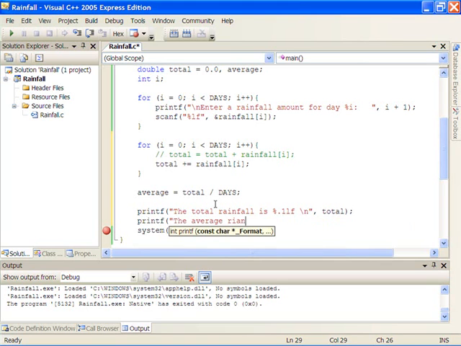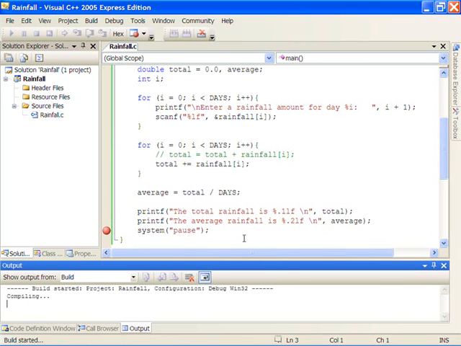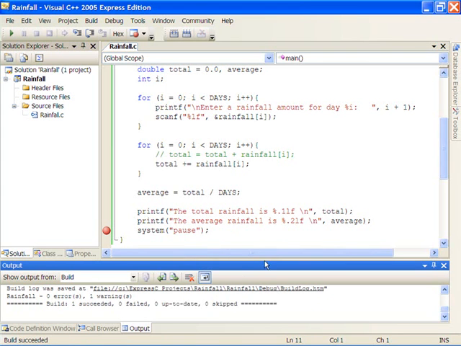It might make sense to output 2 places past the decimal on this one. Okay, let's compile that with F7 and see if everything is still working the way we hope it does. Oh, okay, so it's compiling.